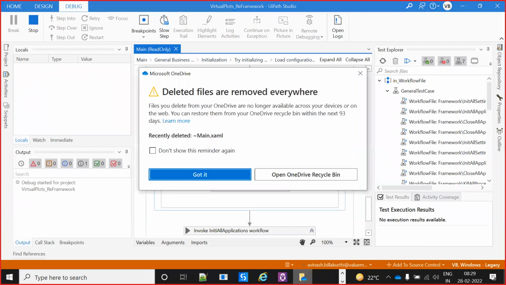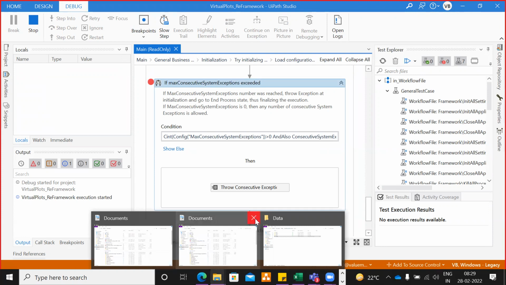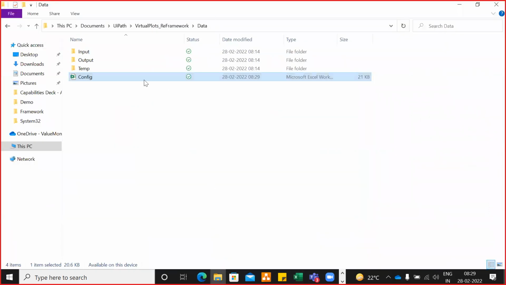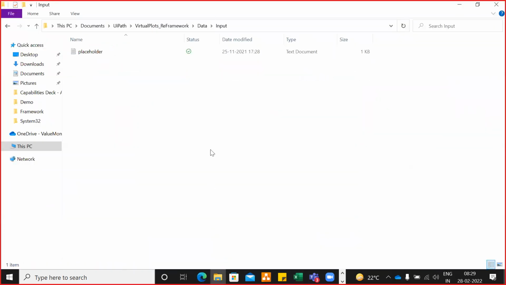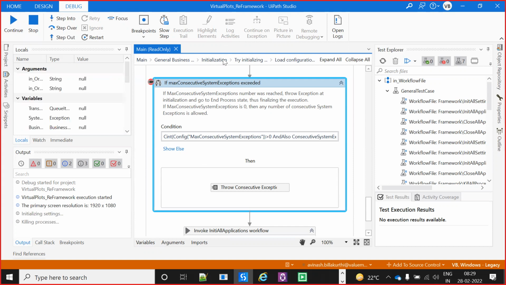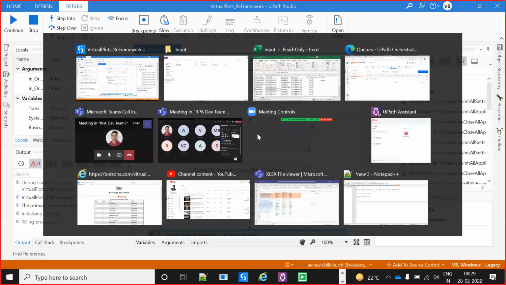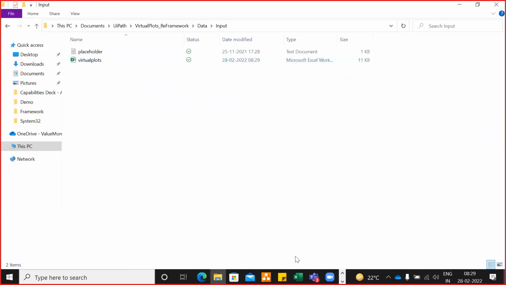So we have the folder. This is our input folder, by the way. Let's see. I don't have log activities, so this will be a bit slow. Okay, till now this is completed. All the steps are completed till here. Let's go ahead and see. Virtual plots are already available.